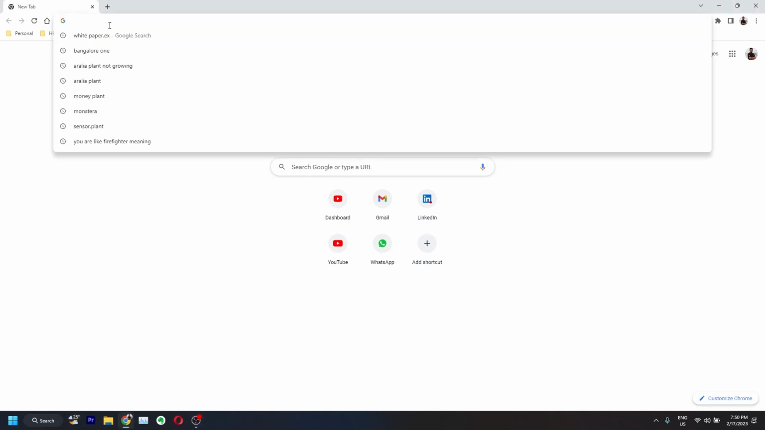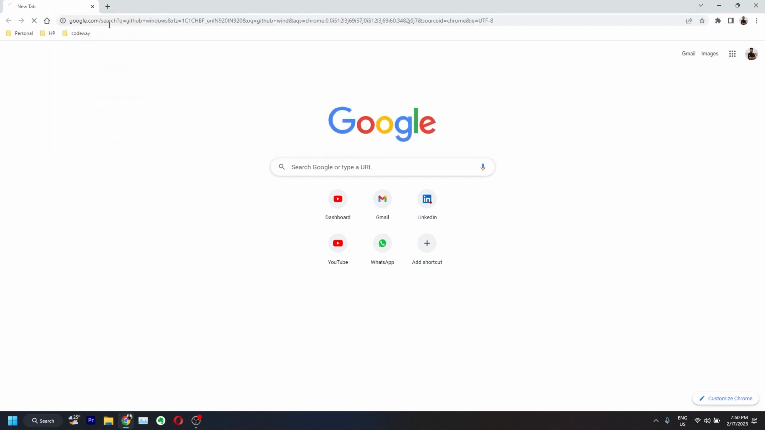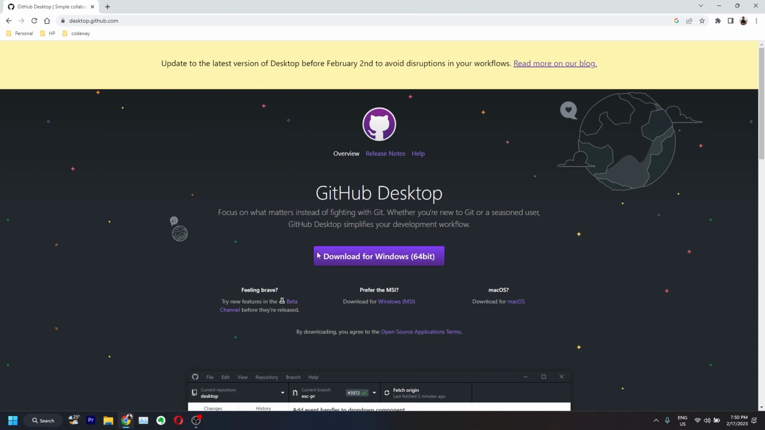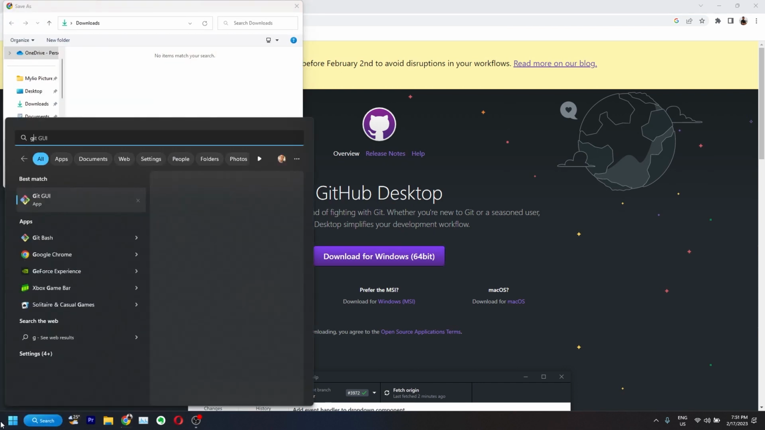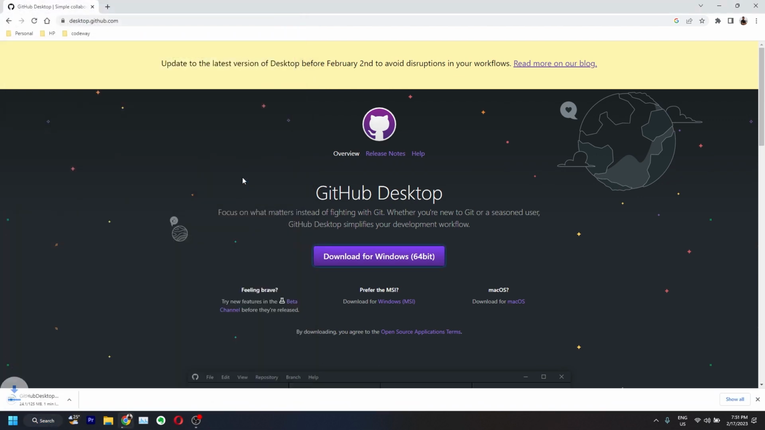Hi, today in this discussion we will see how to use GitHub Windows, or you can say GitHub Desktop. So we'll go and quickly install it, and this is much better than Git GUI. We have already checked how useless Git GUI is. So we will go ahead and download GitHub Desktop, and we'll install it and see.